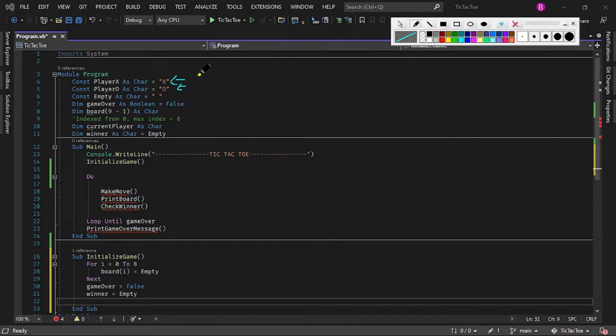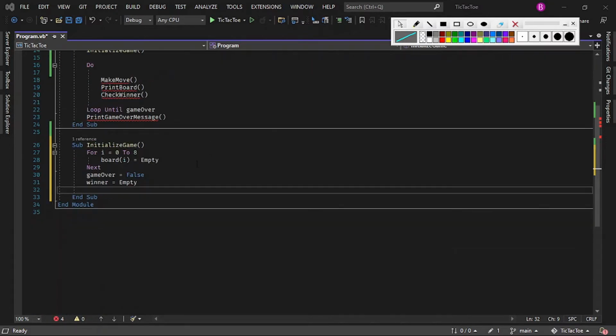Let's say 0 or 1. We'll generate 0 or 1 randomly. And if it's 0, then that means O. If it's 1, that means X is our current player. So now, how do we generate a random number?